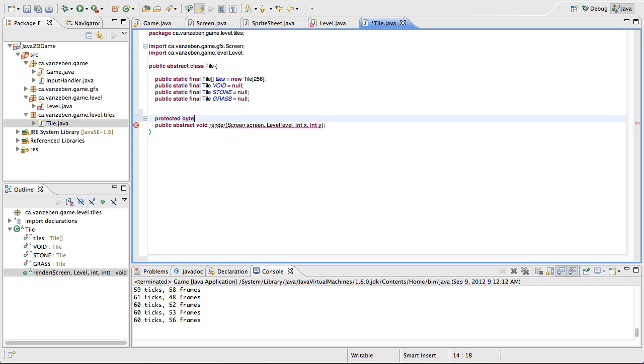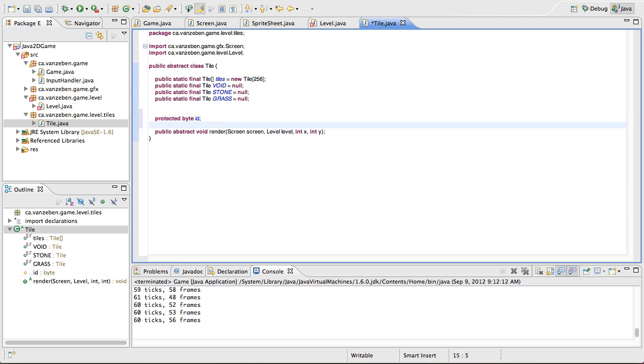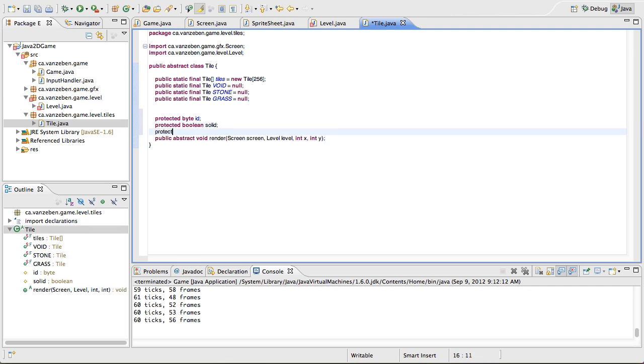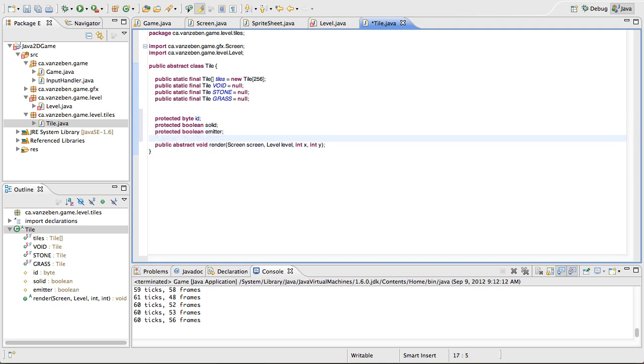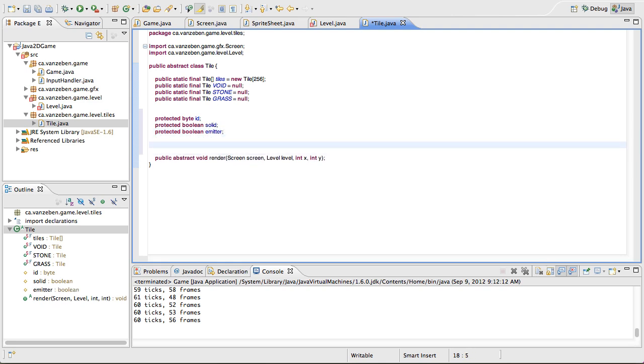We will need a byte, an ID. This is going to be the location in this array of where that tile is located. Protected boolean solid. We're not going to use these right now; this is going to be for later. Protected boolean emitter. Emitter is going to be for light, and solid is going to be for collision detection, so we can't pass through it.